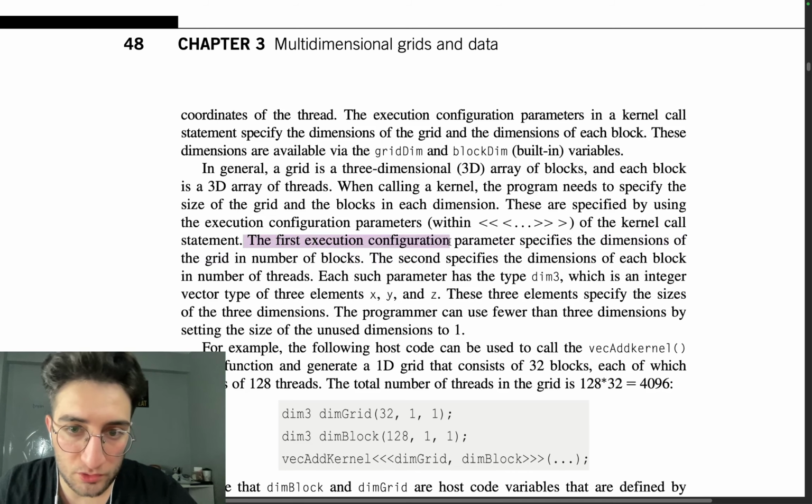Okay, the first execution configuration parameter specifies the dimensions of the grid in number of blocks. This is the dimension of the grid. You can specify it in here. And then the second specifies the dimensions of each block. This is the dimension of a block in number of threads.